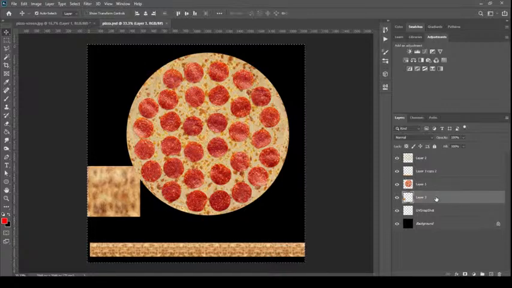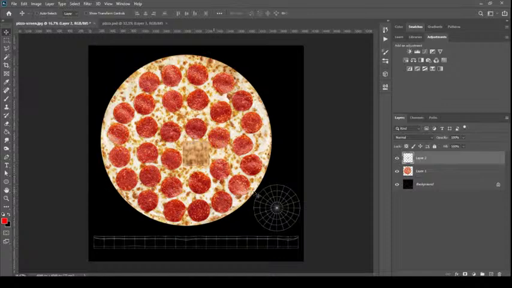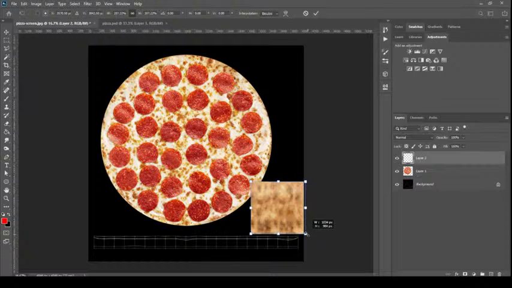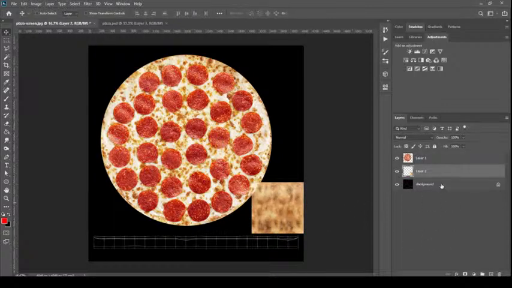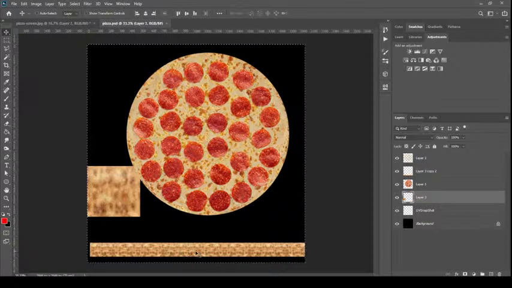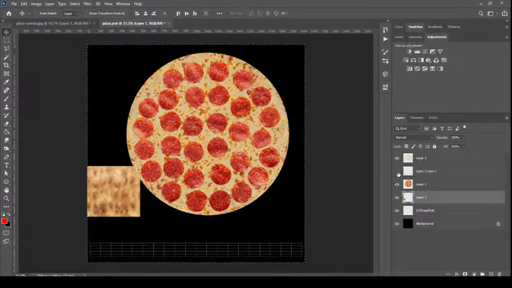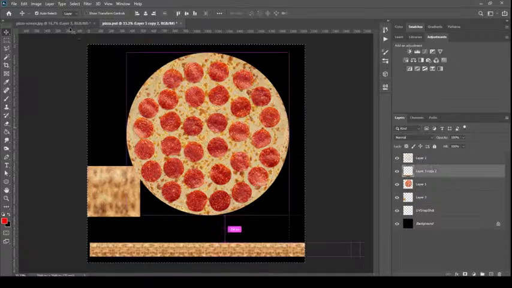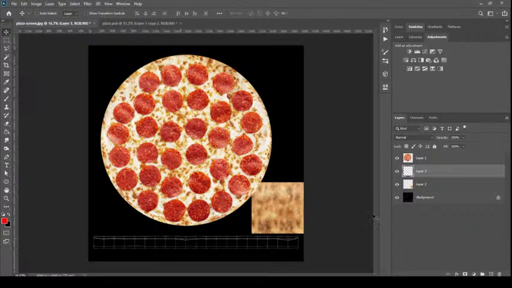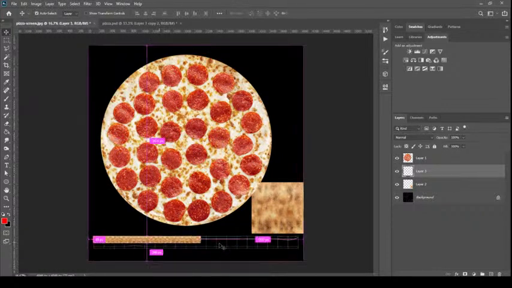I can copy this, and I will put it under here. Now I have this part. This is the crust, so I will copy this one and paste this here somewhere and make it a little bigger.